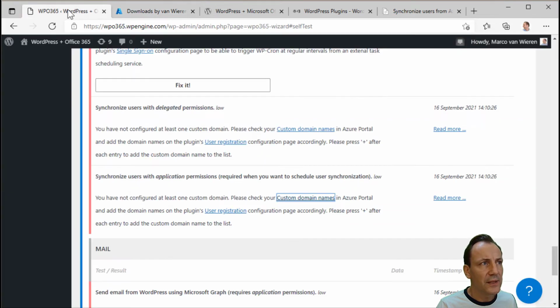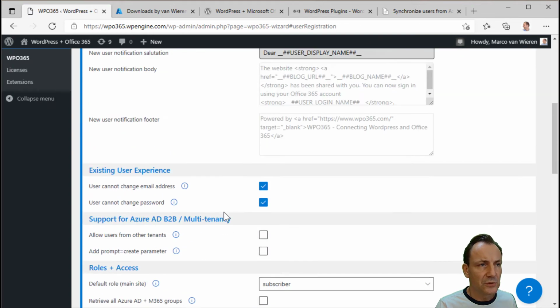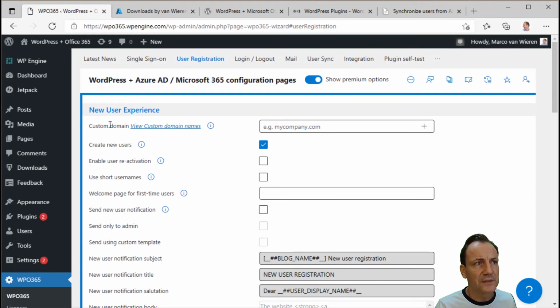So if I go back to the plugin self-test results, I see that I must add these domain names on the plugin's user registration page. So let's do that. Let's click there. It takes me to this user registration page, and here at the top I see a list of custom domains. So let's see which one I want to add.